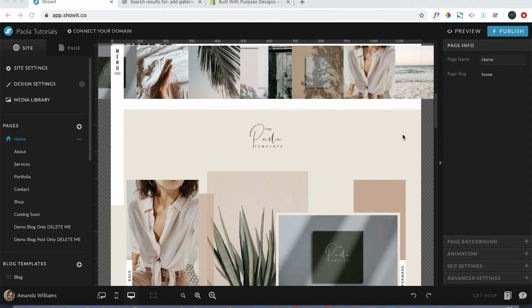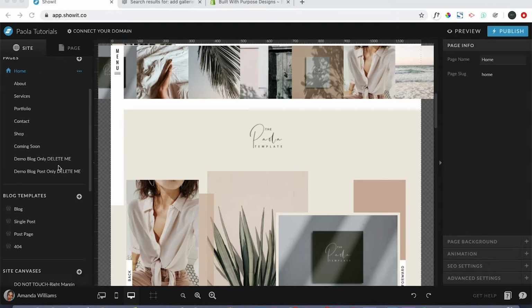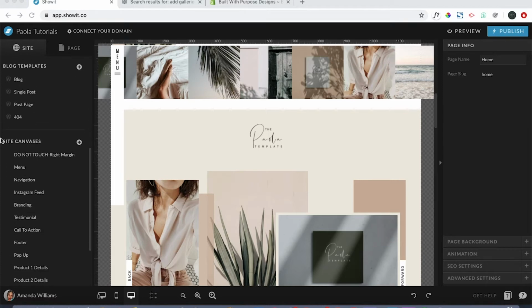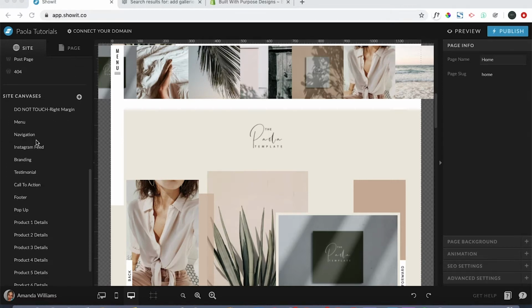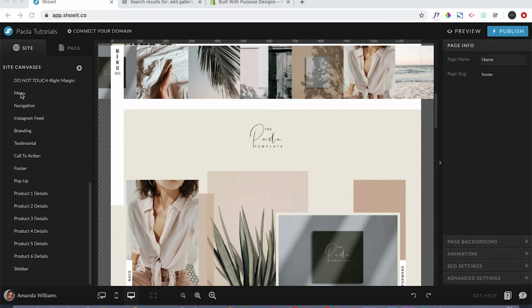In this video, I'm going to be showing you how to edit your menu, and that's to say if you have to add a page or if you need to remove a page that you don't necessarily need on your website, this is how you are going to be able to do it. So what we're going to do is scroll down on the left-hand side, and you want to go under the Site Canvases section, and the menu should be right here.